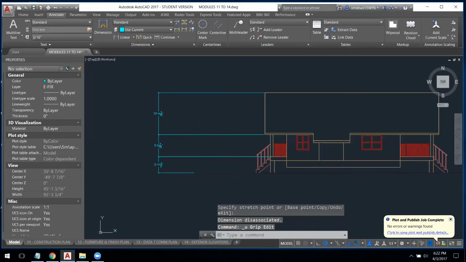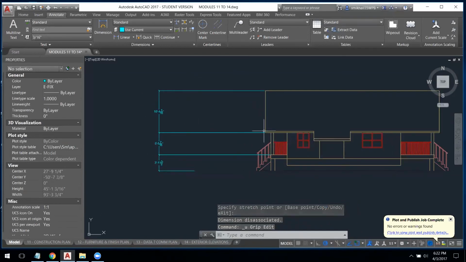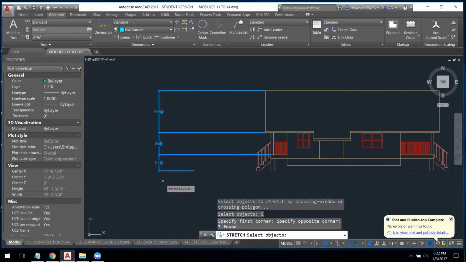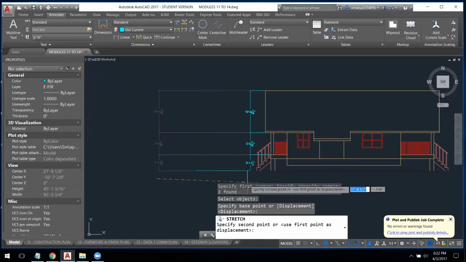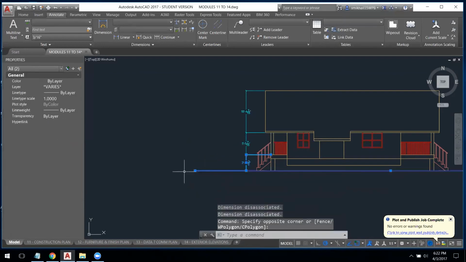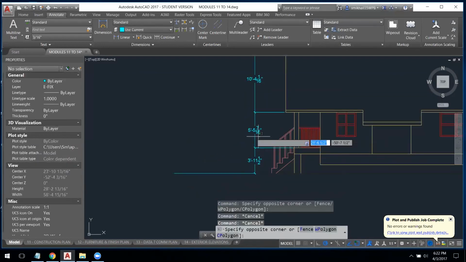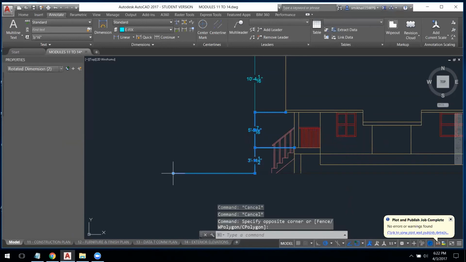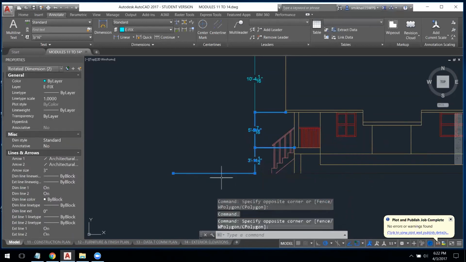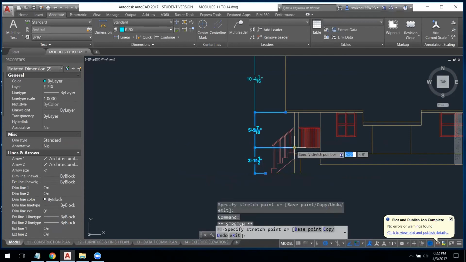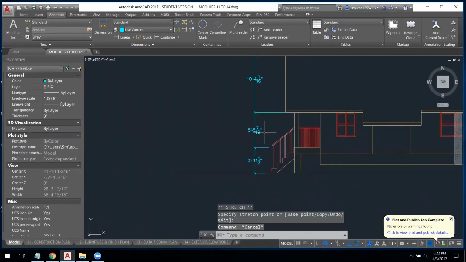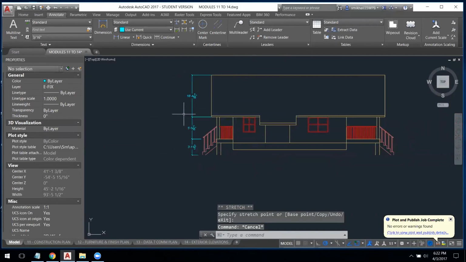Remember, the stretch command will probably be useful to grab all these and move them over. That's S, enter, C, enter, cross select, enter, and then you can move these closer to the building that way. We are trying not to have any overlaps. Remember that. So when it comes to this line right here, try to just move it back a little bit. So these are three key elements. They're the same on this side, so there's no reason to repeat it.